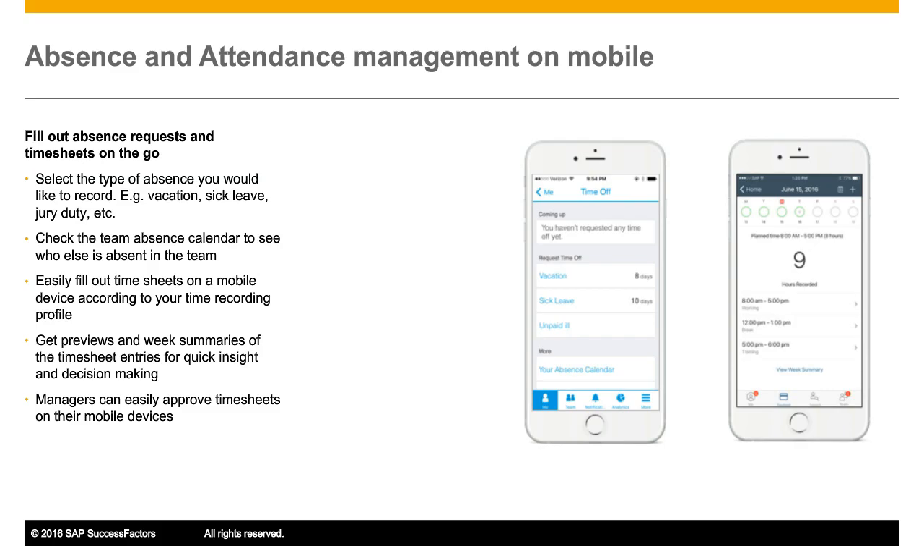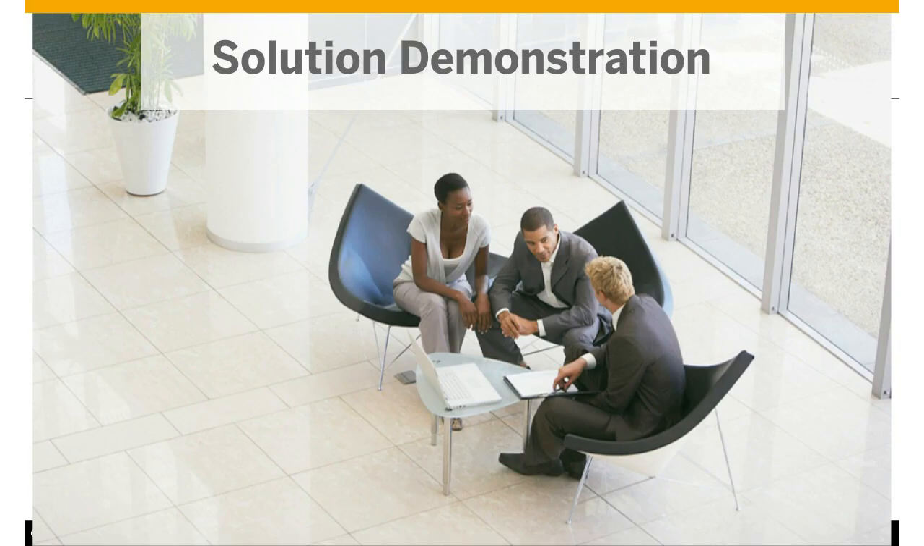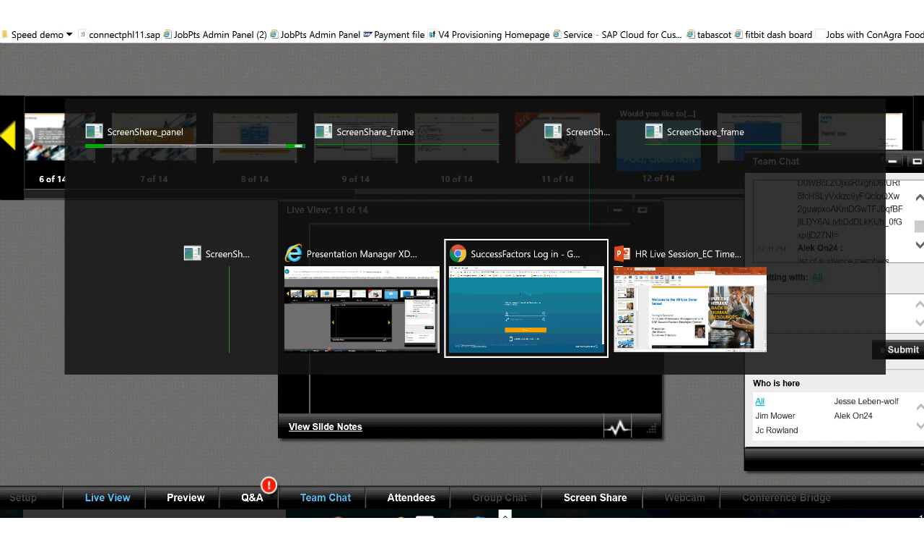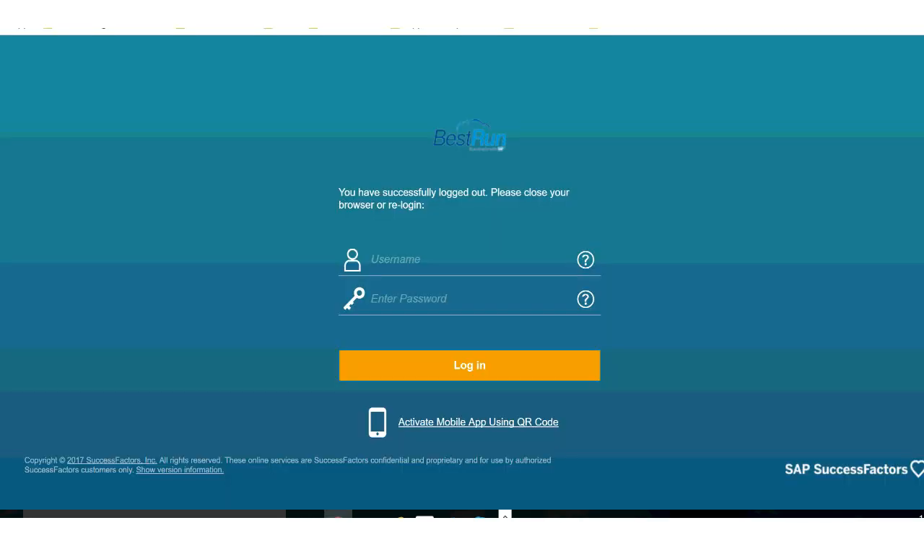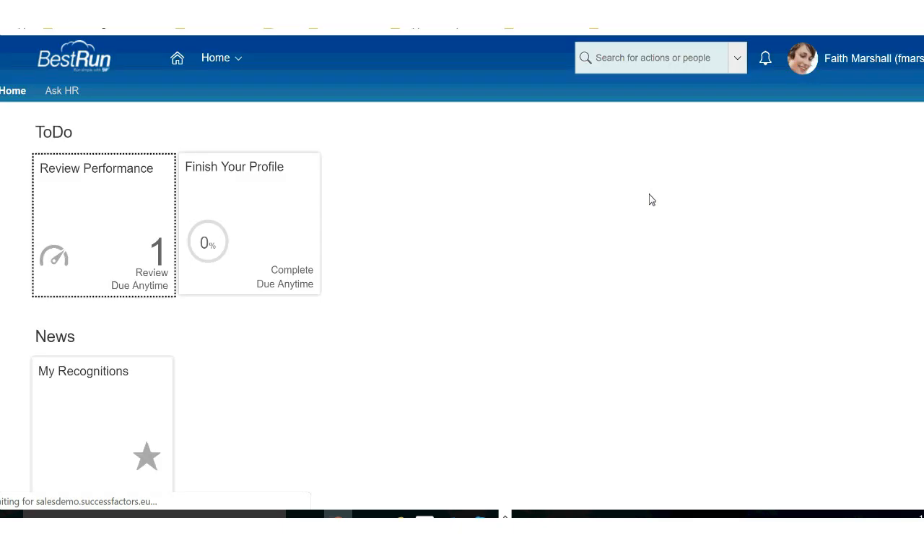Okay, we're going to shift over here now and actually show a live demo. I'm going to change operations here. I like to show my demo for what I call the right role for the right user, as I pointed out during my PowerPoint presentation. Why I like to show it this way is because, from a time management standpoint, the role you have in the organization may define how you're entering time into the system. So the roles I'm going to go through right now, the first example is Faith Marshall.